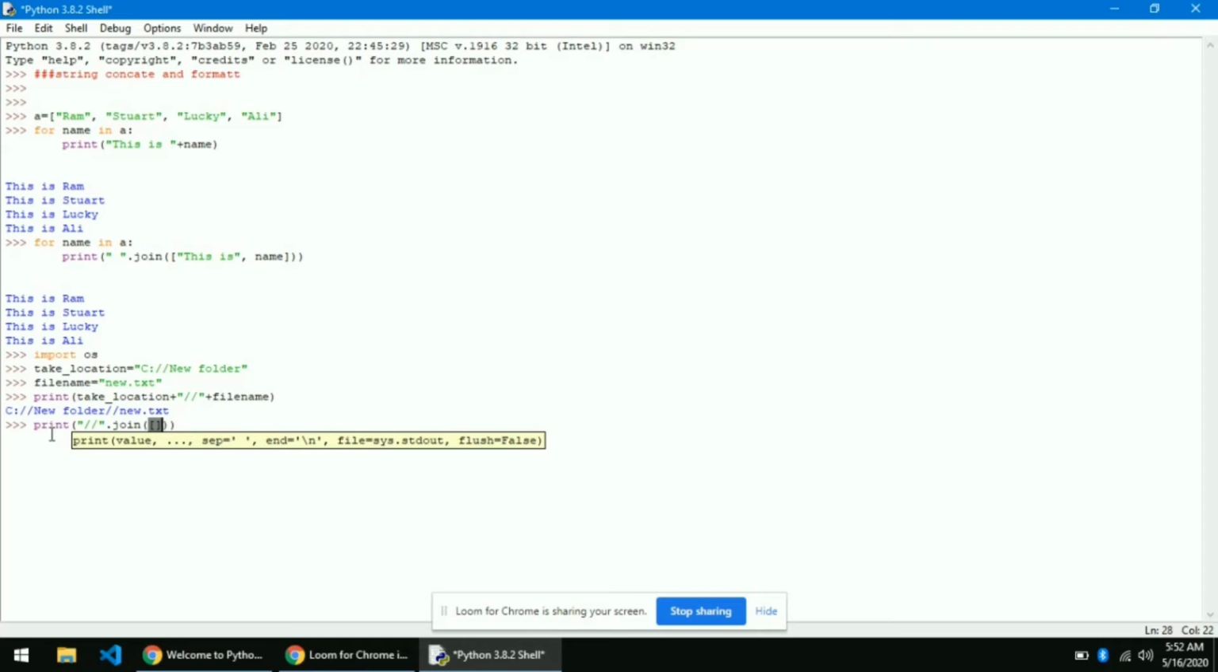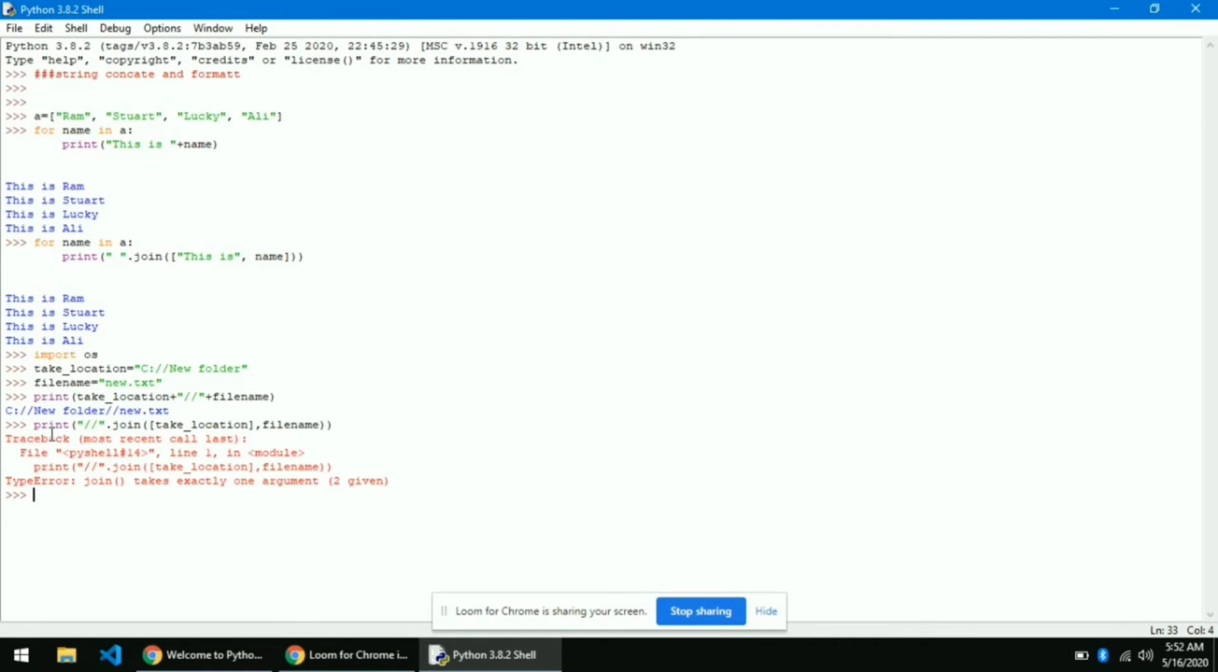We'll specify which strings we are going to join: the location and the file name. Oh, what did we do wrong? Okay, I got it. So print, backslashes, and we'll use dot join, and we'll specify the location, which we have specified before, and another string, which is the file name.